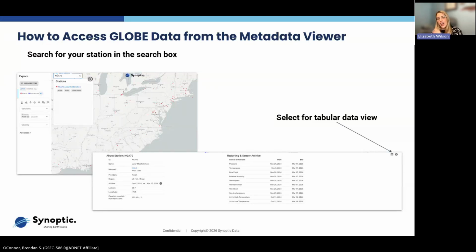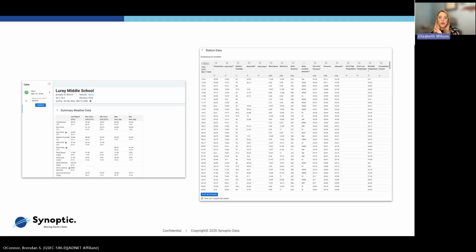And if you go to the next slide, I'll show you what that pulls up when you click on it. So it's a little hard to see, sorry, lots of numbers, but it'll pull up this table. It'll pull up summary weather data, like max, mins, things like that. And then it'll pull up all of the station data for the past, you can go up to 7 days on the viewer. So it'll pull up data up to the last 7 days in tabular format. However often that station is reporting, the data will be available on the viewer at that same frequency.